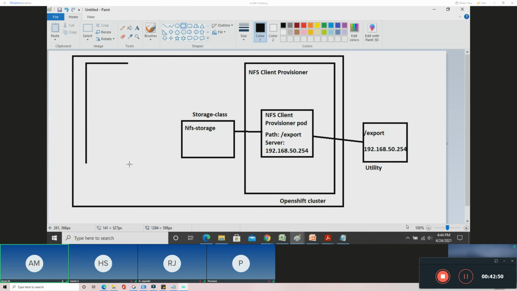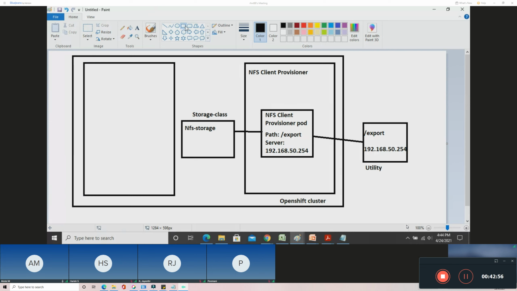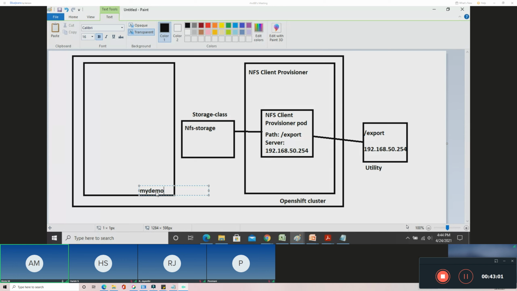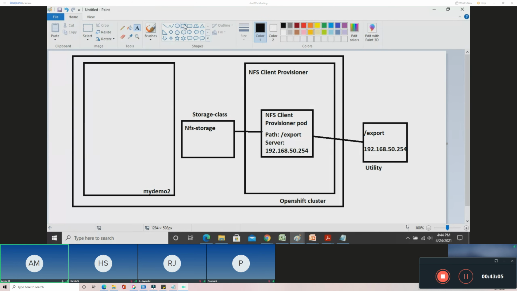So I'll go to the cluster. So here I'm going to create an application project. I'm going to call this project my demo 2. Then I'm going to create an application here. As we discussed, whenever we are creating the application, the most suitable application for providing persistent storage is a stateful application. One good example of a stateful application is a database application. So here I'm going to deploy one database application.